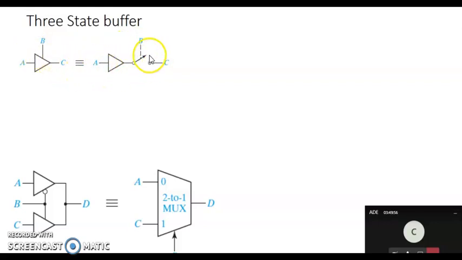Whatever the A input is, it depends on whether the switch is closed or open. If my B is high, it means the switch is closed, and I'll be getting output C. Whatever my A is, that will be across C. If the switch is open, suppose B is 0, then whatever the input is, I'll not be getting it across C. Whenever the switch is open, meaning the buffer is not enabled, what is the output? I'll call that an open circuit. When it is an open circuit, it is nothing but a high impedance. So high impedance, I'll be representing it as Z.